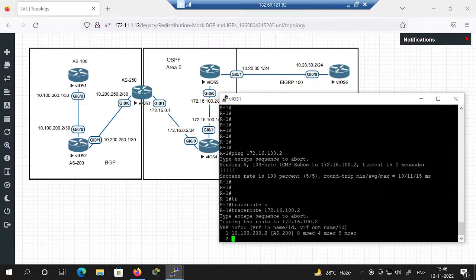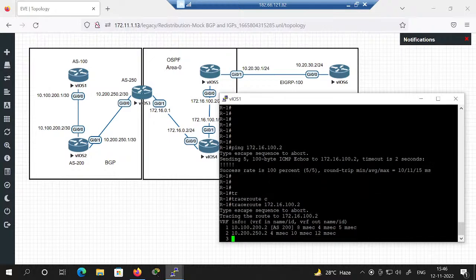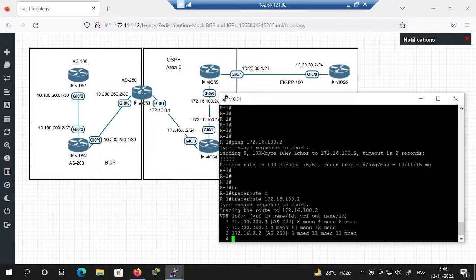So as you can now see, the first packet reached 10.100.200.2, then it reaches the next interface of the autonomous system, which is 250.2. Then it reaches the OSPF domain. So as you can see, we have completely traced the route. This is how it's going to work.